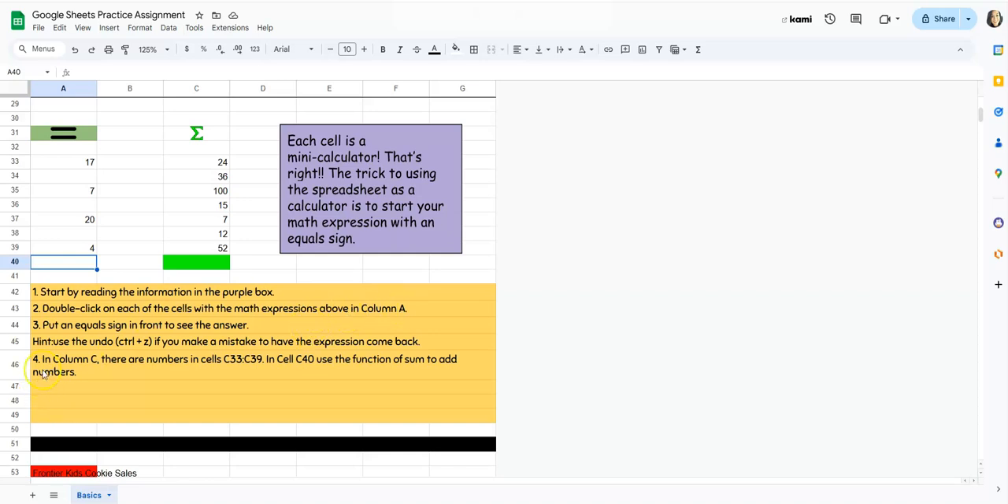One more thing to do in this section. So step number 4 says in column C, there are numbers in cells C33 through C39. In cell C40, use the function of sum to add the numbers. So to do this, I'm going to first locate my numbers. So I'm looking at C33 through C39, from 24 all the way to 52. And then I'm going to want to add all of those numbers together because I'm looking for the function of sum in this cell right here that is green, so C40.